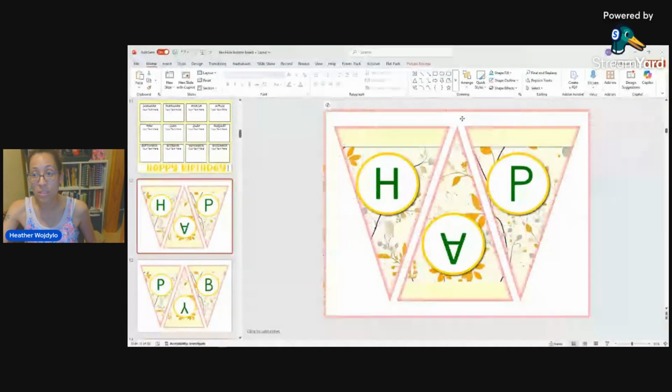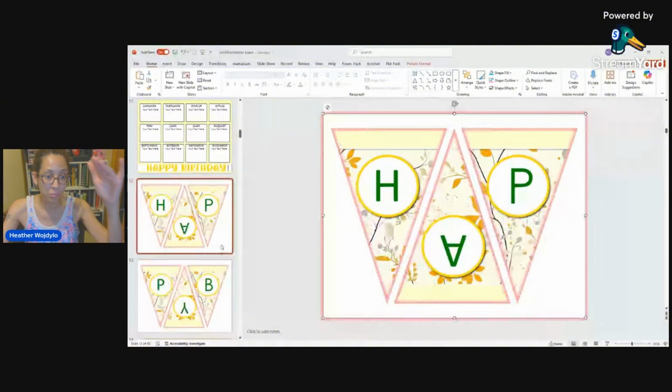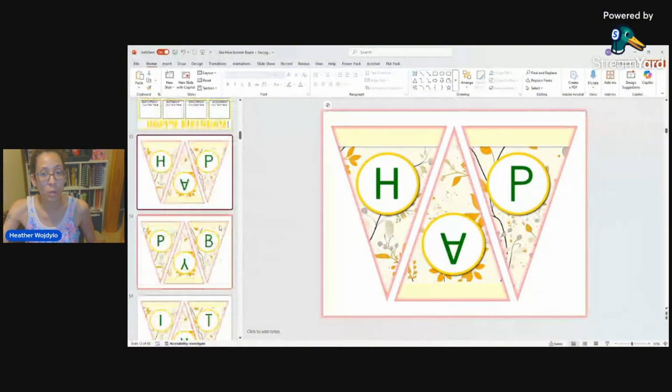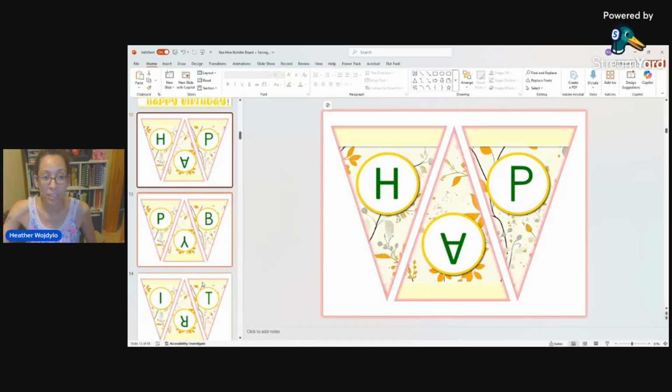So what I do instead of doing that is I delete all of the other ones. I keep the main one. I edit it exactly with the color and style that I want. And then I just duplicate and change the letters or the font as needed.